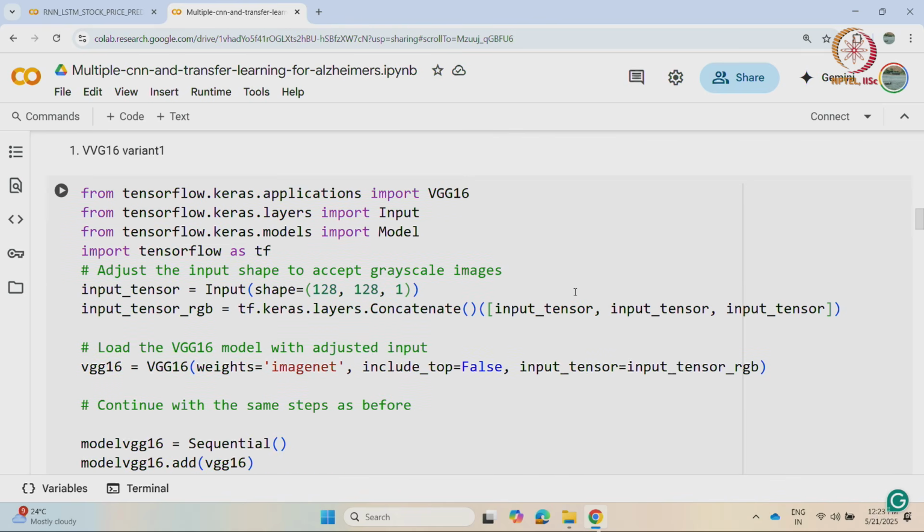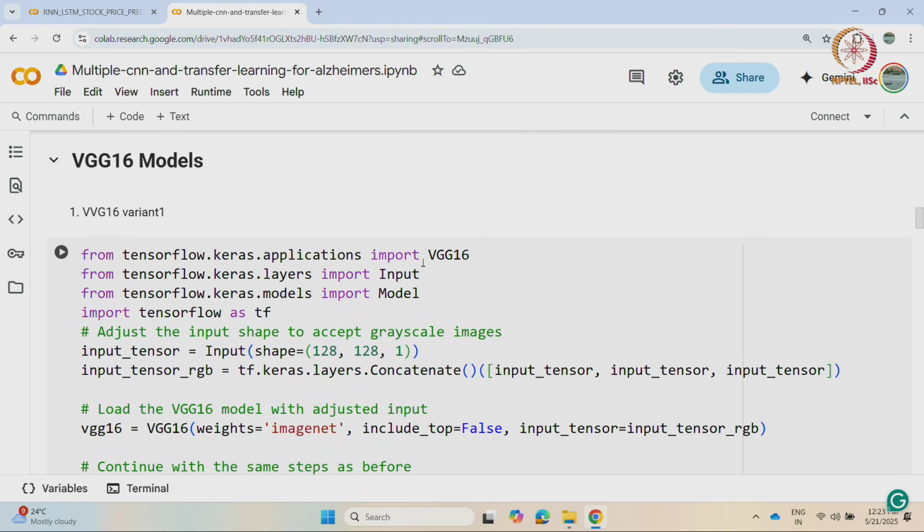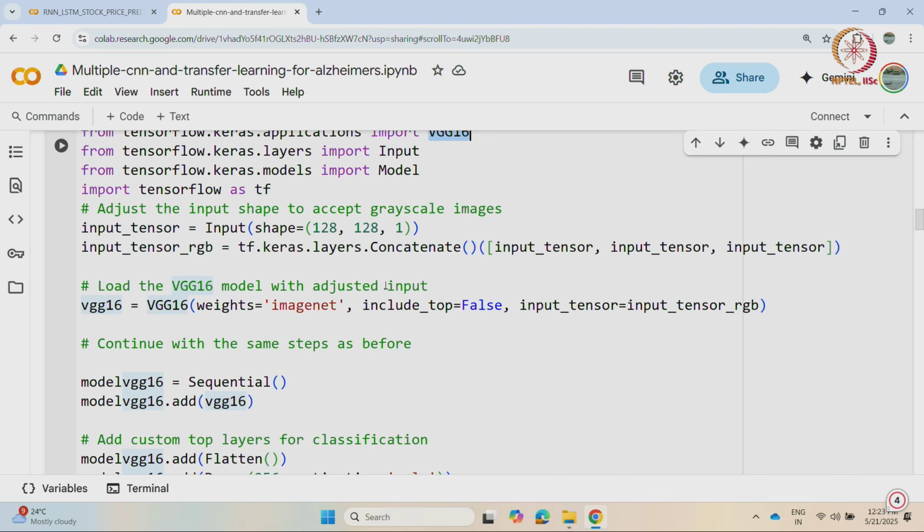So, this is called transfer learning. We will import VGG16 from Keras applications. Look at the way that we are writing the code here. VGG16, VGG19, all these are models which were built on the ImageNet dataset.